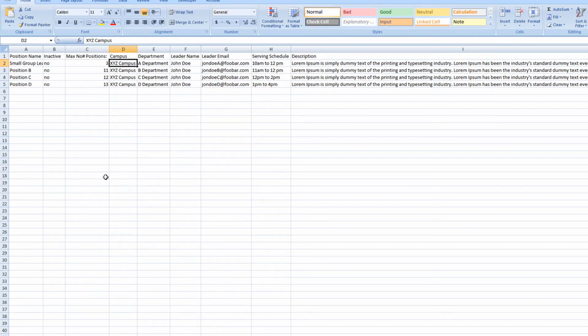Under campus is an open text field, so you can basically type in whatever you want here. If you've only got one main church, then simply put our church. Department, here we'll put Adult Ministries. The leader name is the person responsible for this position. So it might be somebody on staff or it might be a lay leader.